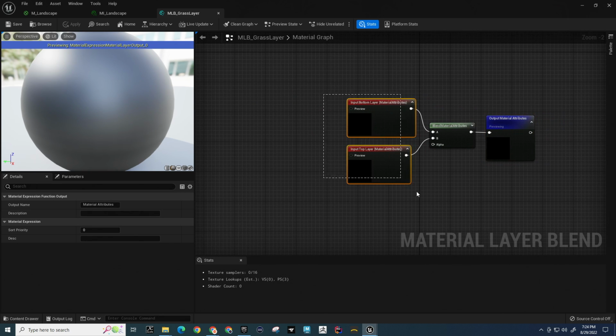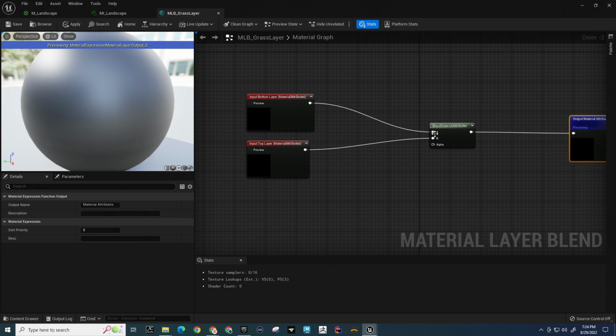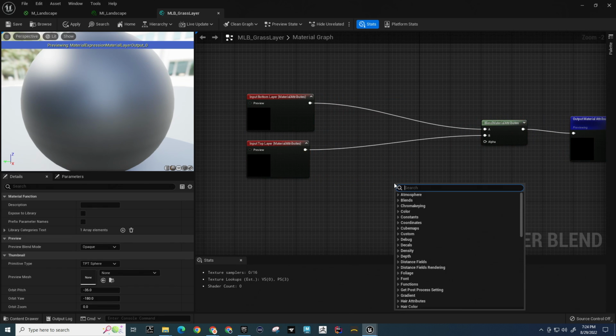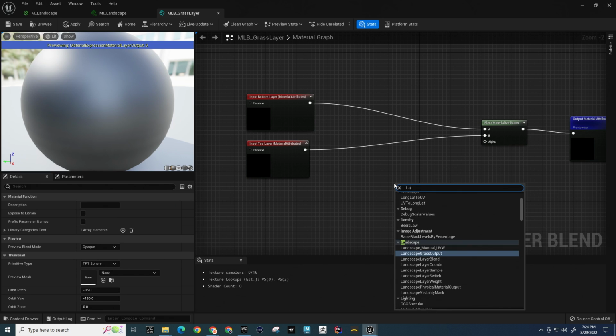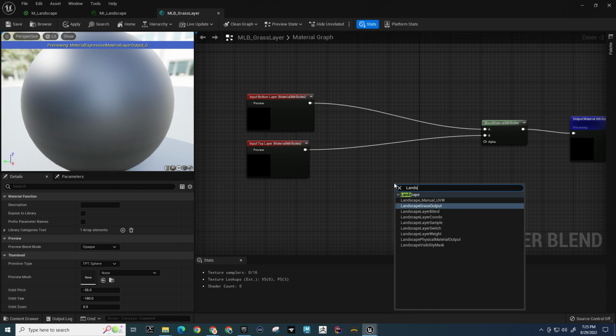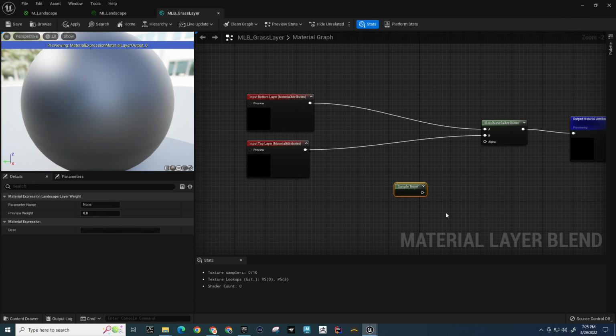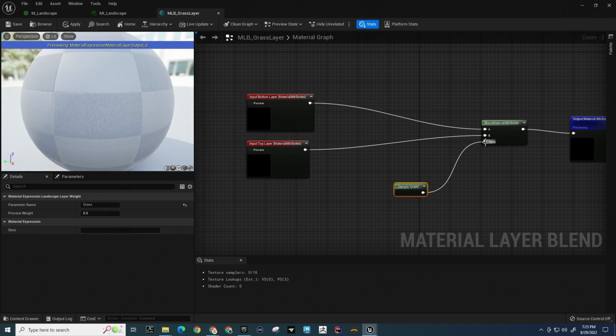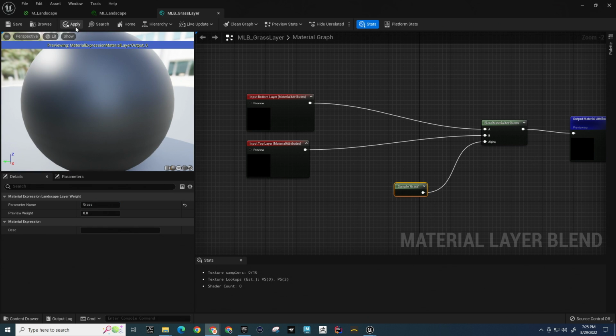Okay, so wait, let's move these over. This one here over. We'll move this over a bit too. And land sample. And now I'm going to plug that into the alpha there. I'm going to hit apply, save. Okay, apply, save. Going to go back in, and now a layer sample.